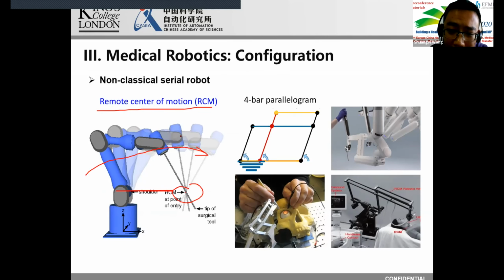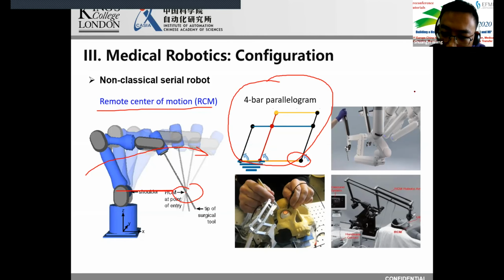So the alternative is to use some specific mechanism, for example, the 4-bar parallelogram, which allows you to rotate about this point, the remote center of motion. And actually the Da Vinci system, which is the picture on the right, uses this configuration. So the tool is always going to rotate about the entrance point. This mechanism is also used for eye surgical procedures. You also have an incision here, and you need to rotate about that point.